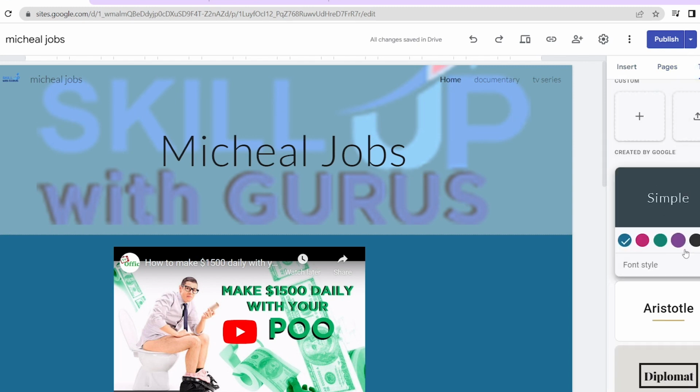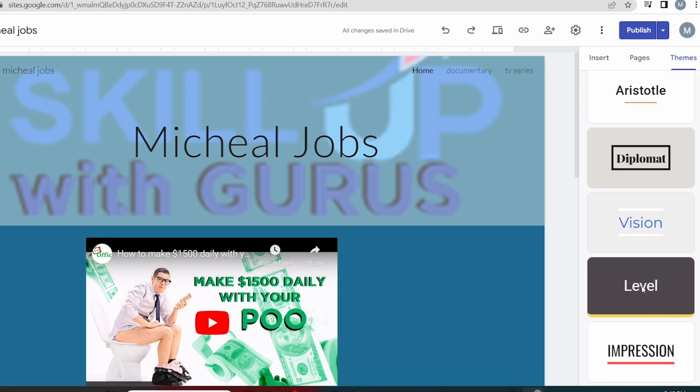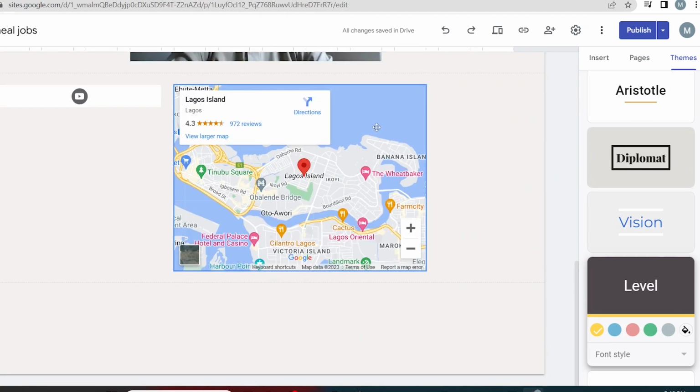Look at this place. You can change the style, whichever style that works for you. You can change the theme. You see it, I've changed it. It looks very different, right?